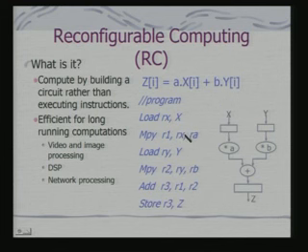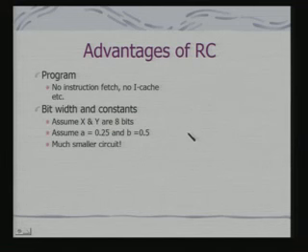And how to generate this circuit? Obviously I can know the operations. How to implement the circuit? If I have got an FPGA block, I can program the FPGA block to realize this particular function. What is the advantage of this? We do not have an instruction fetch, no instruction cache required, because that is going into the hardware itself. Bus width and constants are typical issues, because in many cases I really do not need 32-bit bus transfers. Say in this example, if x and y are 8 bits and I have a as 0.25 and b as 0.5, I can have a very simple circuit.